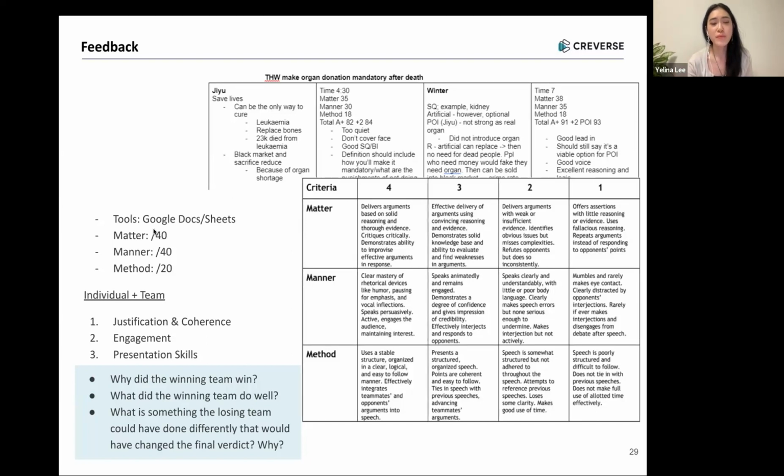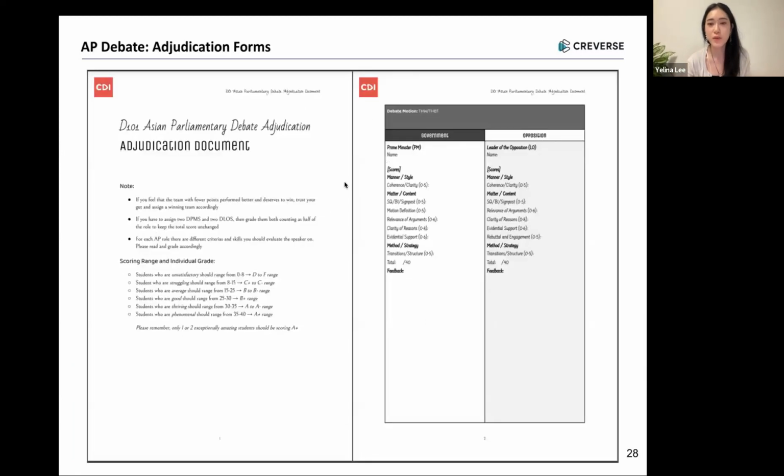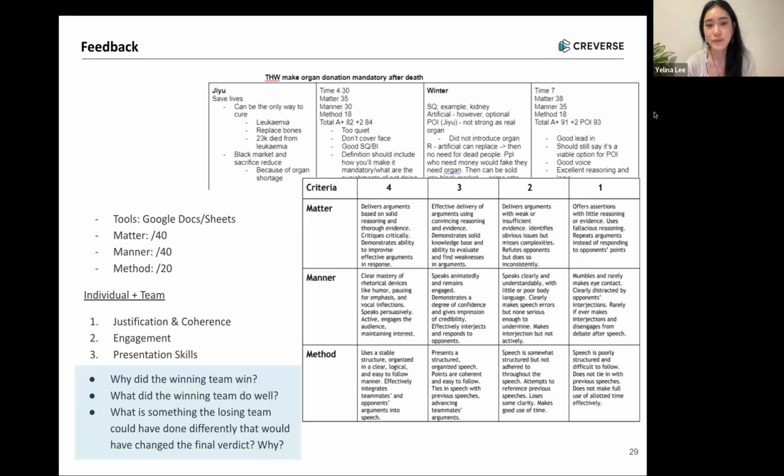So sometimes you can divide this into 40, 40, and 20, but the previous document does rate the whole debate out of 40. So for example, manner would be out of 5, method would be out of 5, and the rest would be, oh sorry, 20 would be under matter, or 30, sorry.